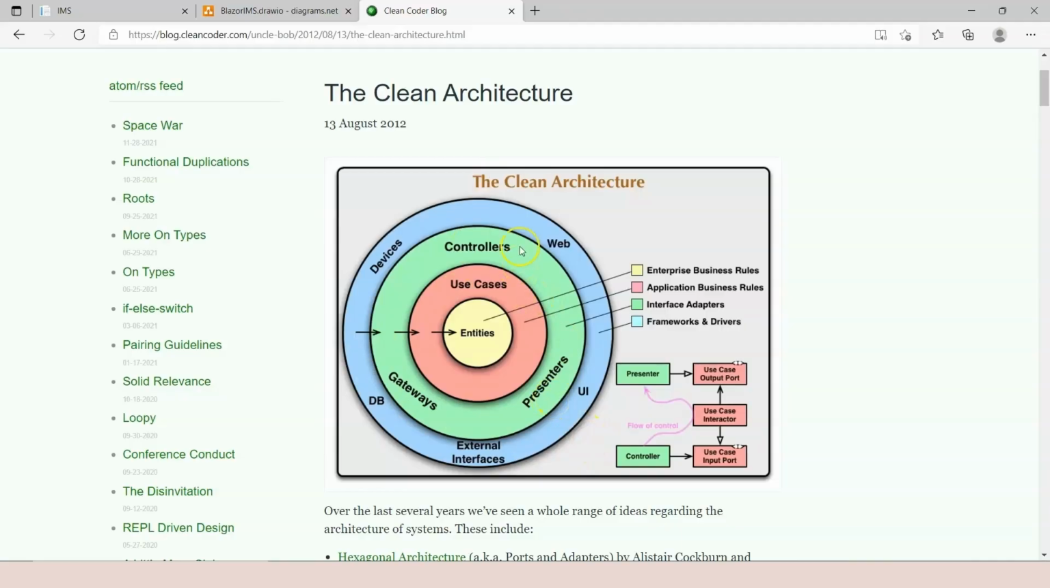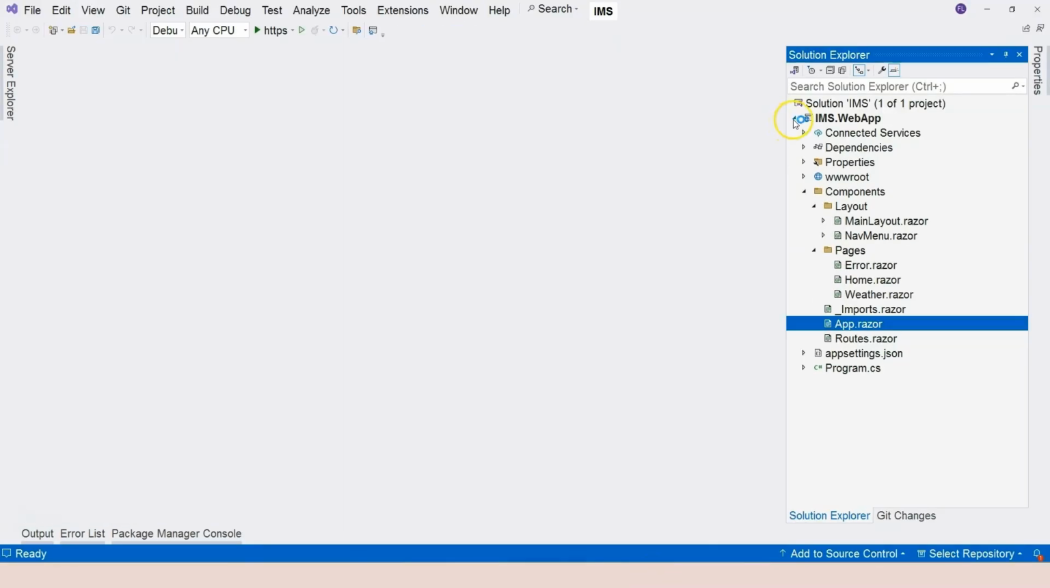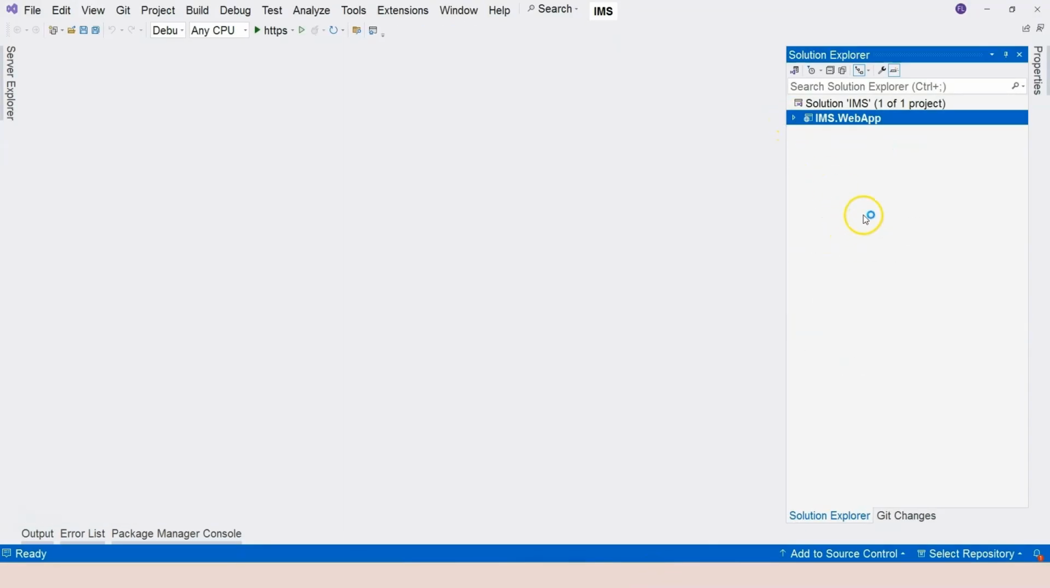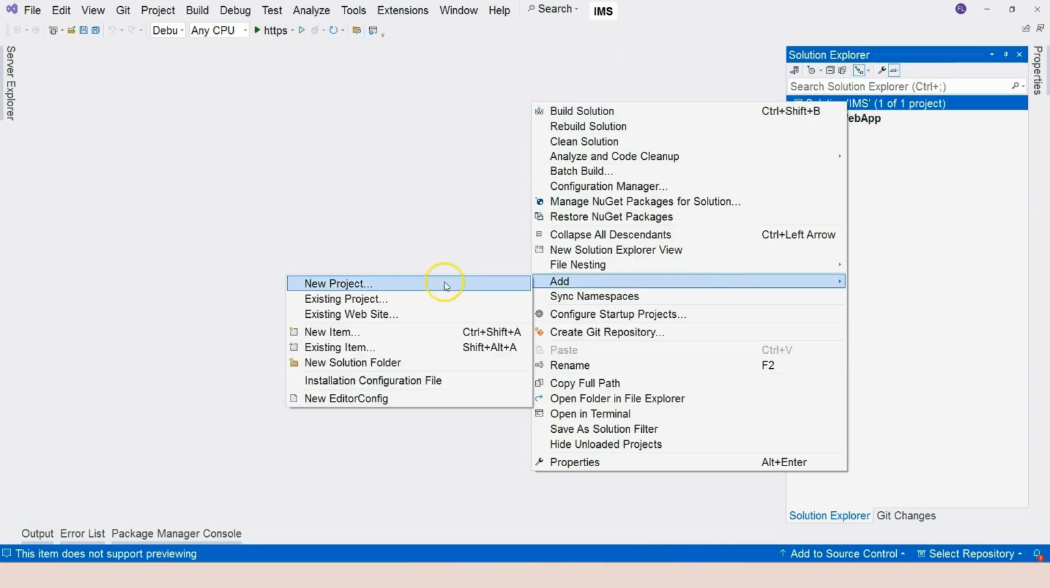And for those reasons I have stated, we will start our development with writing use cases. In this video, let's start writing the view inventory use cases. Let's jump into Visual Studio and start with creating a new project. So we're going to right-click on the solution and add a new project.